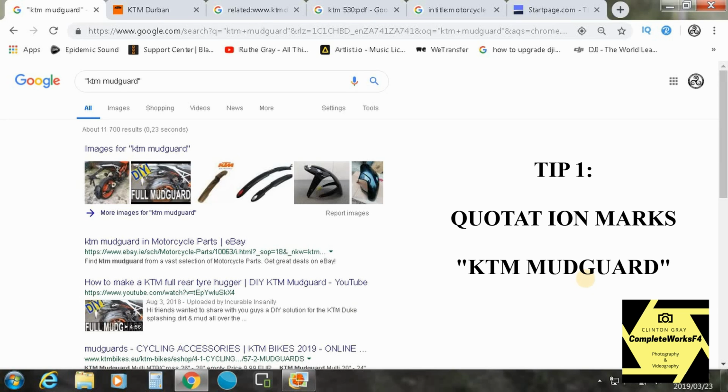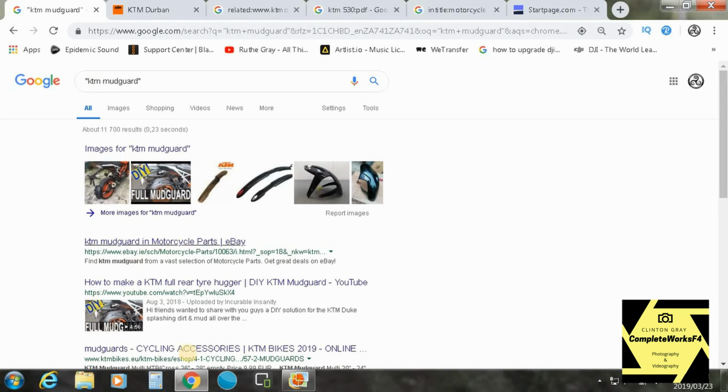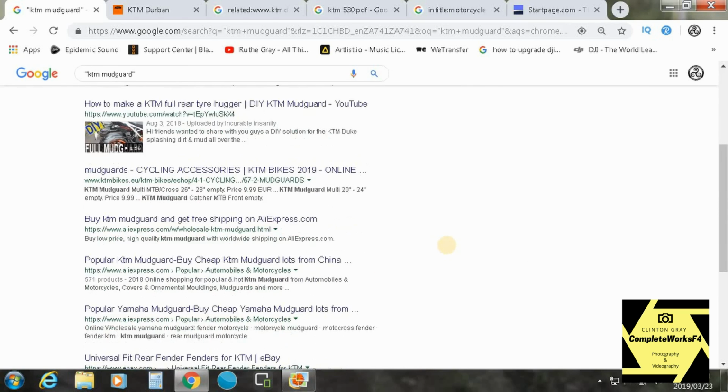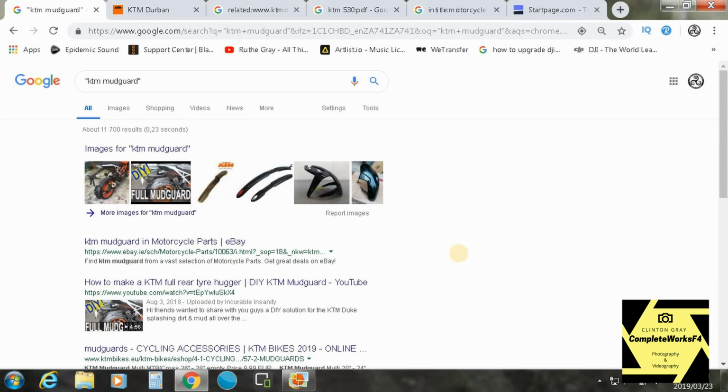Tip number 1 is searching for a specific search term. As you can see here, we've used quotation mark, KTM mudguard, close quotation, and every option that Google has given you has the term specifically KTM mudguard. So that's going to help you isolate websites with only your specific search term. The use of quotation marks either side of your search term has that effect.